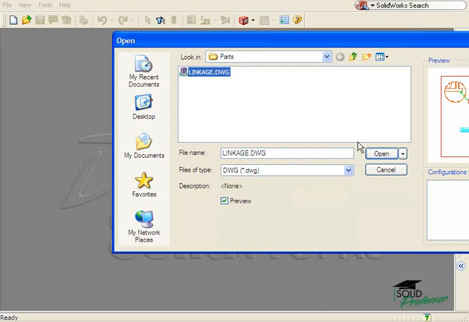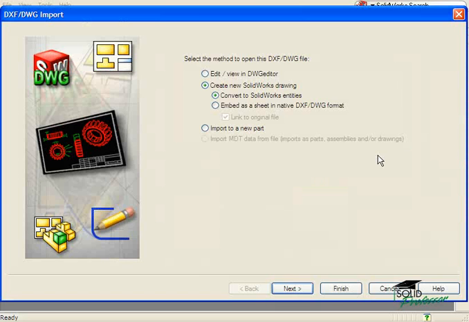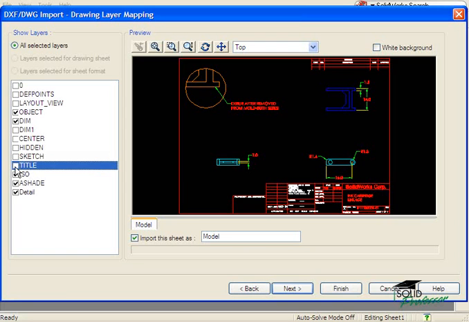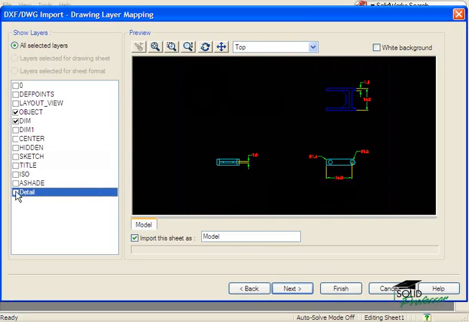When the file is opened, the DXF DWG import wizard appears. If your goal is to convert the 2D file to a 3D part, select the Import to a New Part option and click Next. You'll see a preview of the 2D file in the next screen, along with a list of layers included in the document. For the purpose of converting to 3D, you only need the object lines that define the part's geometry. You won't need dimensions, notes, or the title block, so you can turn off as many layers as possible to clean up the drawing, then click Next.